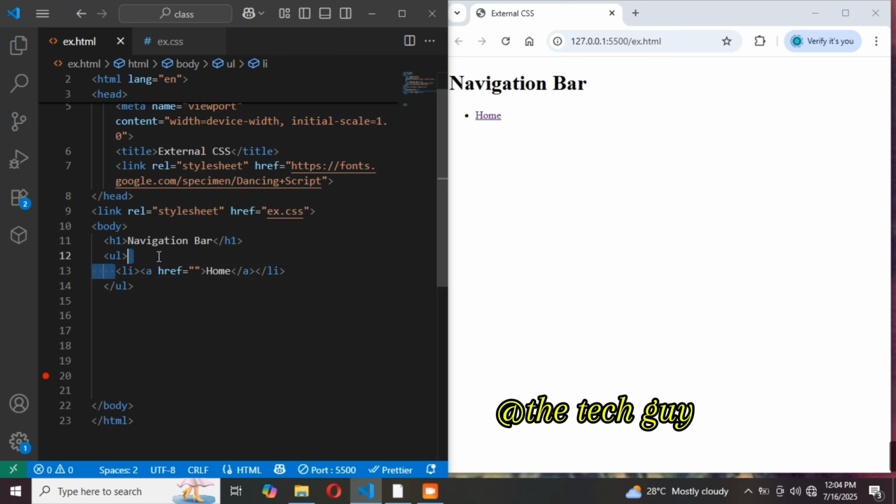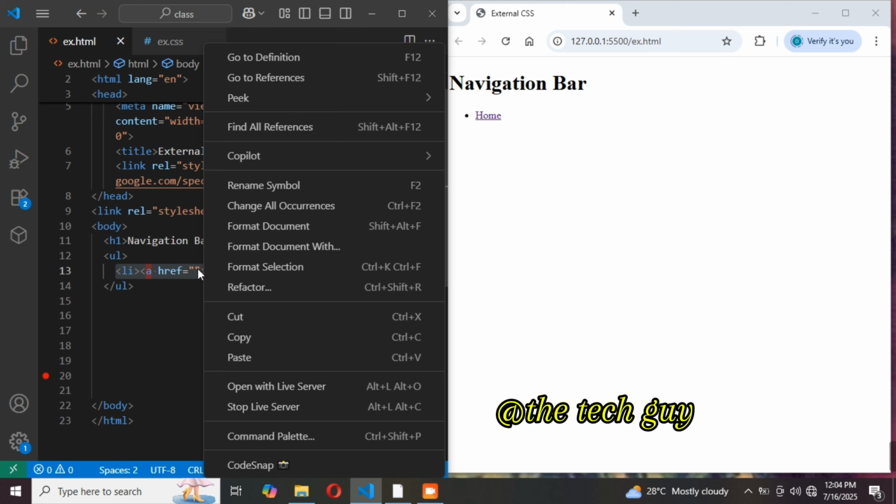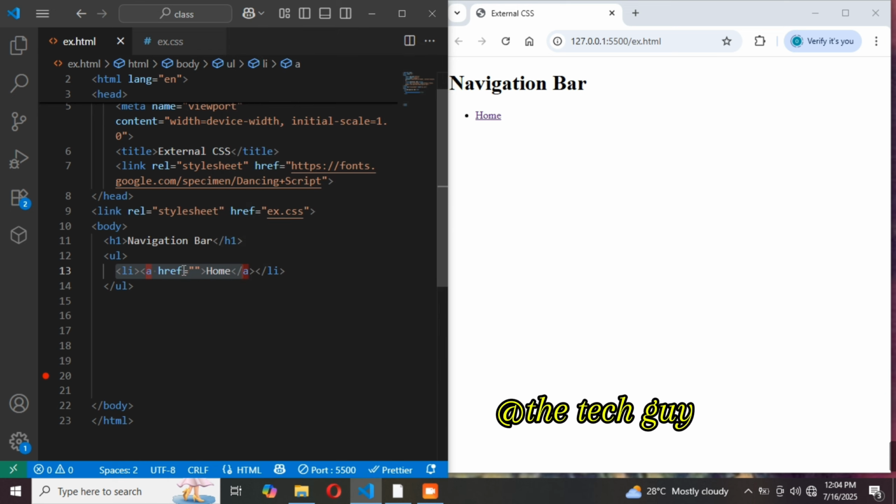Let me just duplicate. Now, for the benefit of this website, since it is a dummy website, we are not going to link it anywhere. So it is still going to be in its default state. You understand? So let me just leave the href blank, since I'm not linking it anywhere.